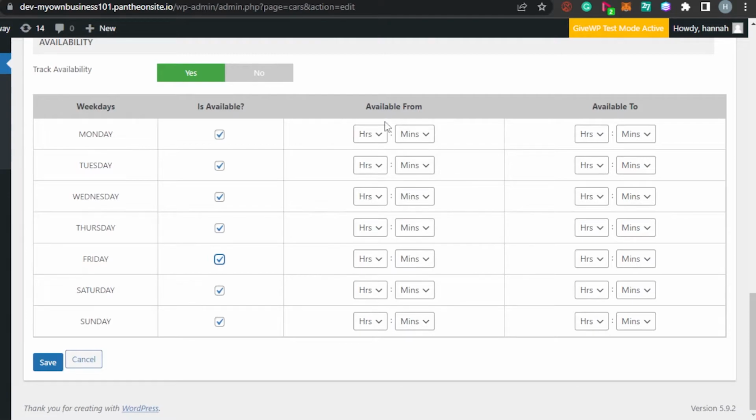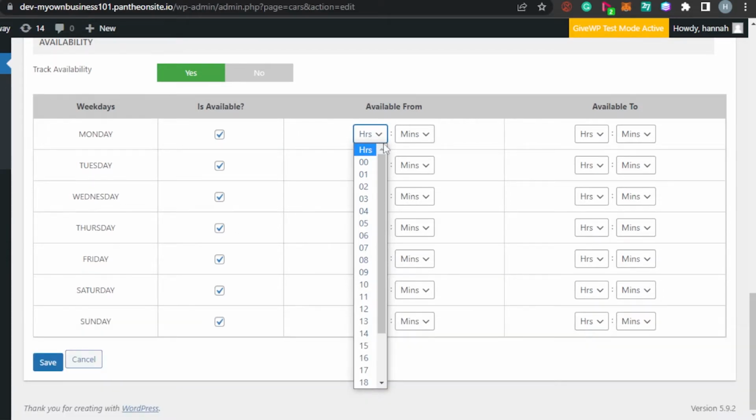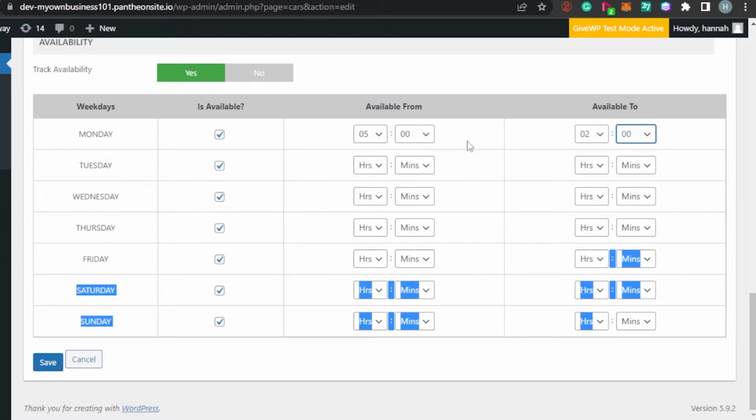Now hours available, so how many hours you want to go for, this is going to be available from, to available to. So we start our services, and we are available from 5 a.m. to 2 a.m. in the morning. This is our timing, whatever timing you have.